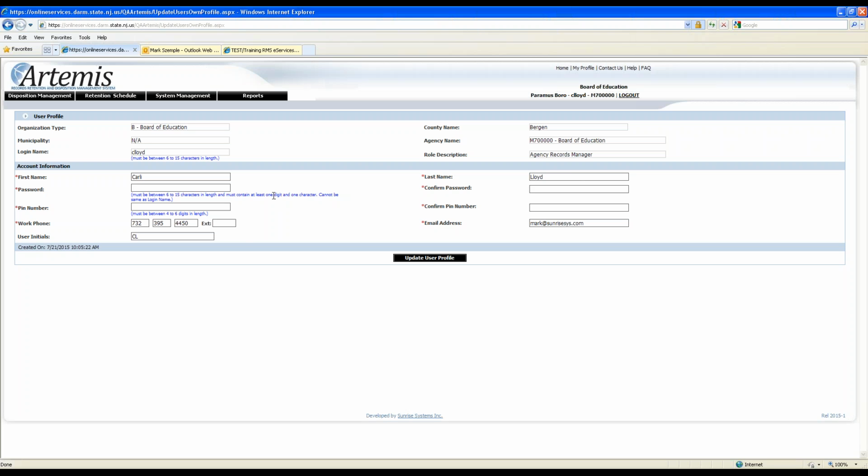You can also update and change your password and your PIN number in the screen, or your phone number, okay? The only thing you will not be able to update in the screen is your login name. So basically, the stuff that's up in the top section here on the user profile, that information cannot be changed. Only the stuff down below here is the information that can be changed.